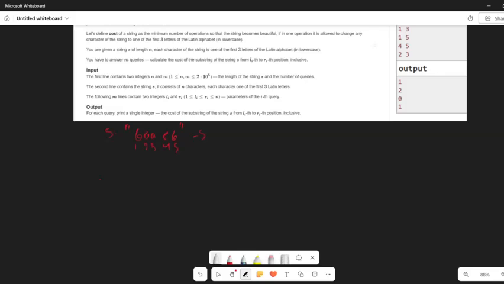Let's look into the test cases given here. In the first test case, we have a string S, B, A, A, C, B, and the first query is 1, 3. They have used one-based indexing, as I mentioned here. So they're saying take the substring starting at index 1 and ending at index 3, that is B, A, A. Now we have to make it beautiful. As we can see easily here, we have a palindrome: A, A is a palindrome of size 2, which is not allowed.